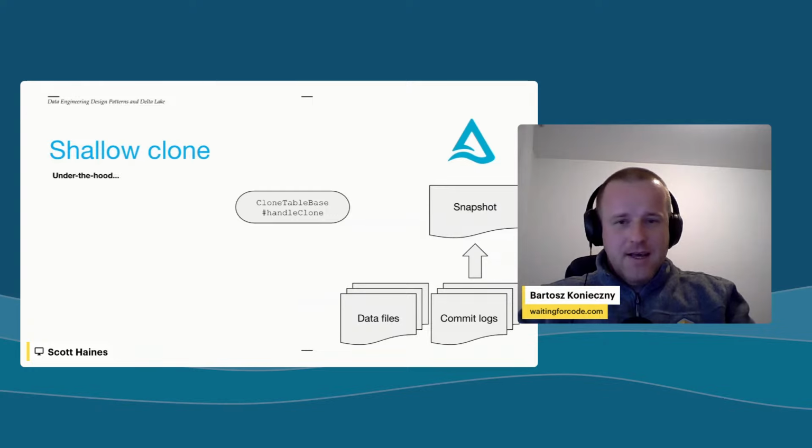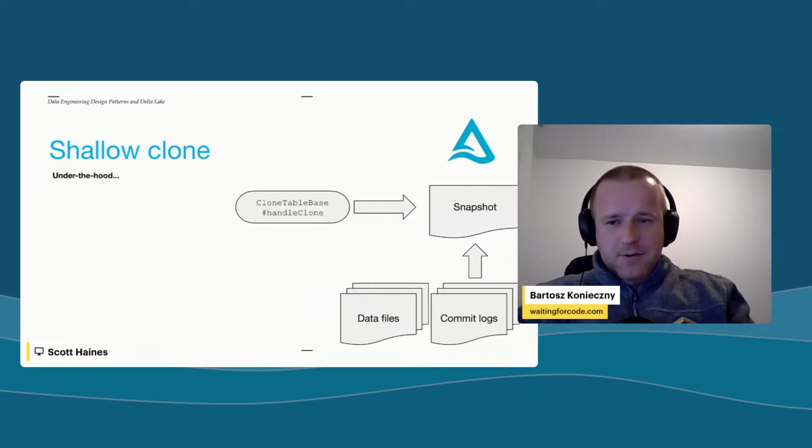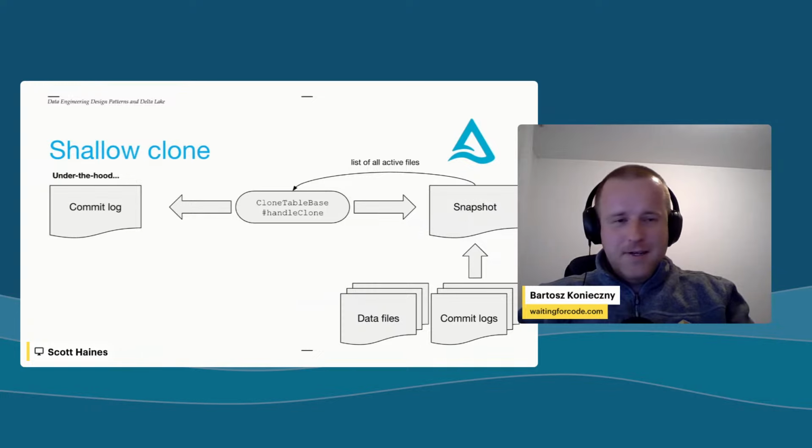Yeah, the shallow clone is kind of interacting with the snapshot of the table, so all the active data files at the current moment. And when Delta Lake calls this handle clone method, it retrieves all the active files from the snapshot and creates a new commit log in your clone destination. So you should see it just in a minute. Yeah, and you should have a new commit log entry on your cloned table location.